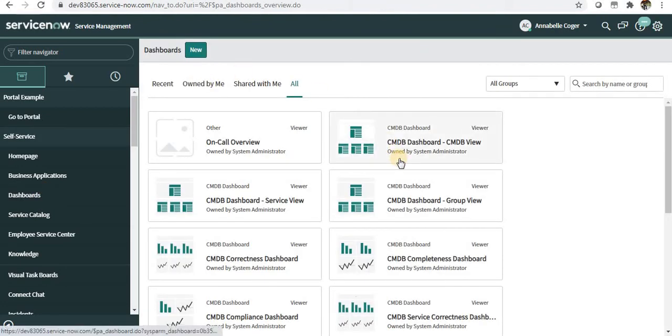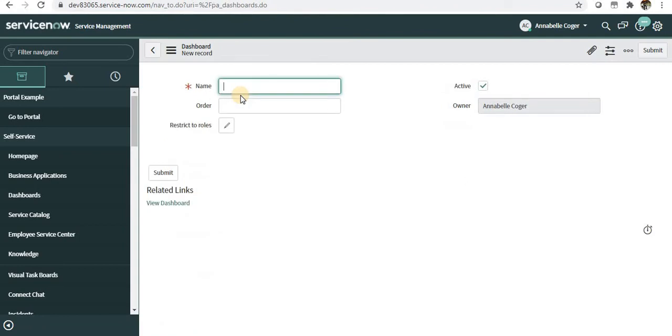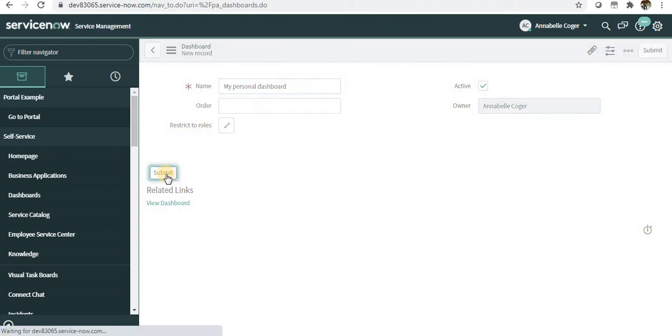You will be able to see here some of the dashboards which are out of the box and Annabelle Koger has access to. So you can alternatively use these ones if they are sufficient for your requirement. Otherwise you can go ahead and click on this new button and create a new dashboard. Just name it, and you can also restrict it to some roles if you are creating for some other users as well. And I'll just submit this.